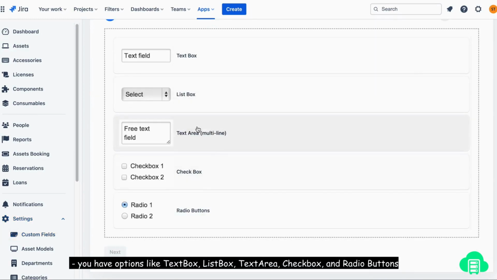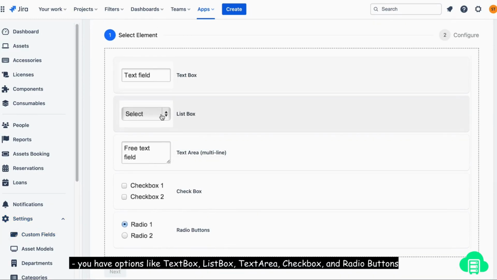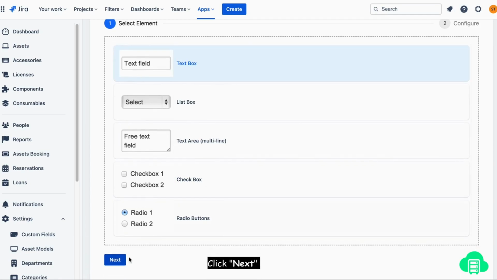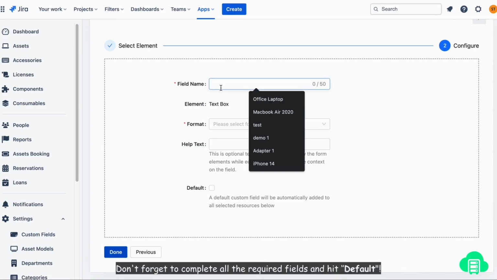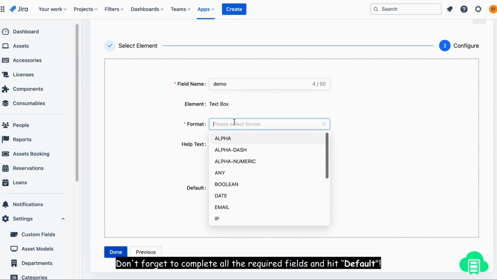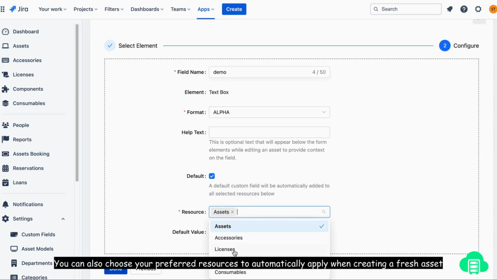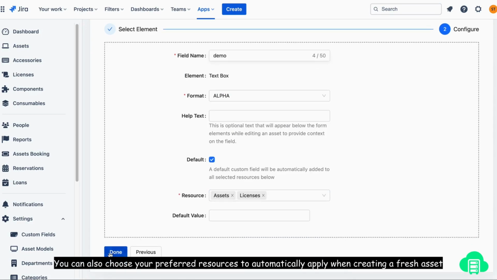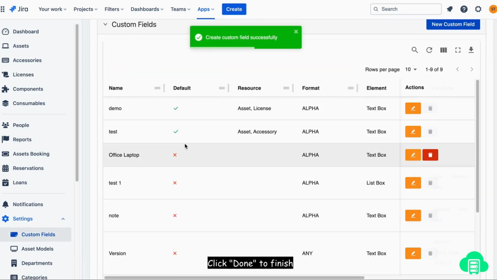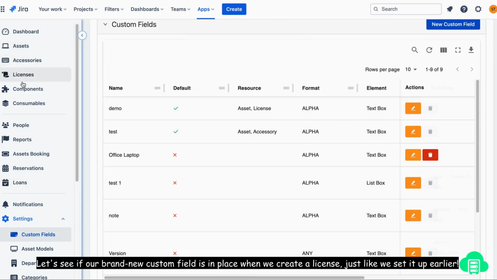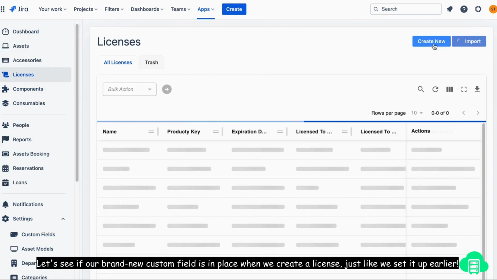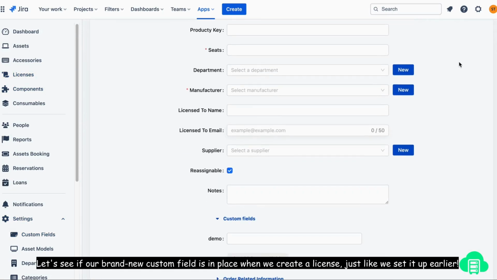Select a custom type. You have options like text box, list box, text area, checkbox, and radio buttons. Click Next. Don't forget to complete all the required fields and hit Default. You can also choose your preferred resources to automatically apply when creating a fresh asset. Click Done to finish. Let's see if our brand new custom field is in place when we create a license, just like we set it up earlier.